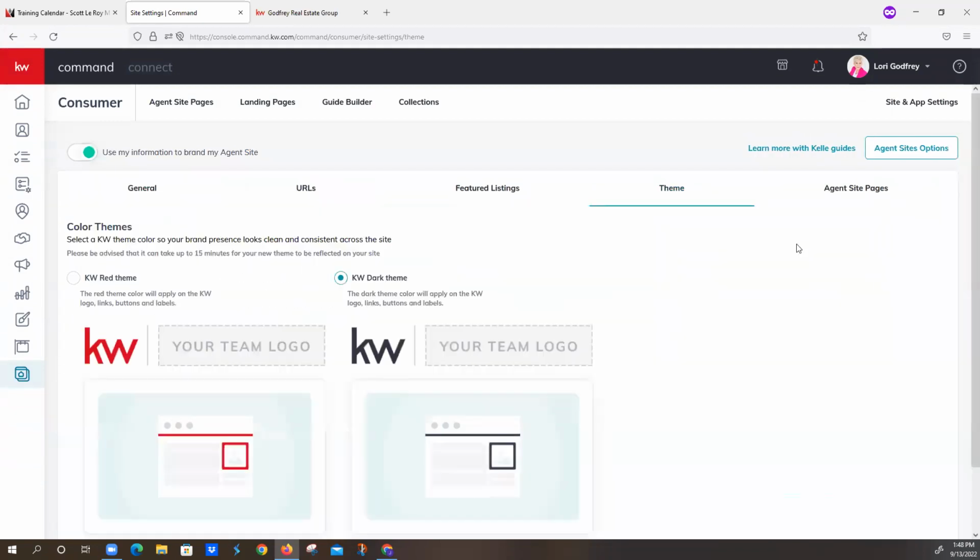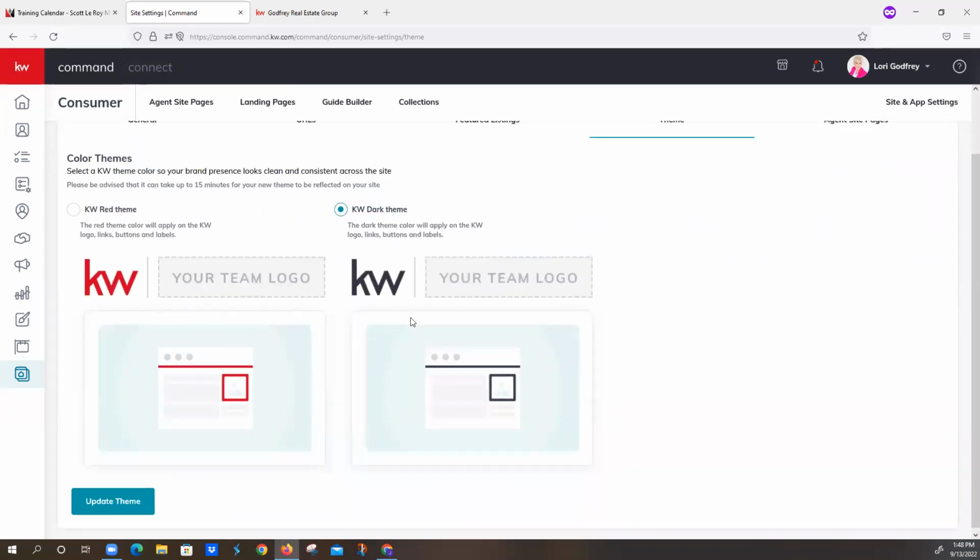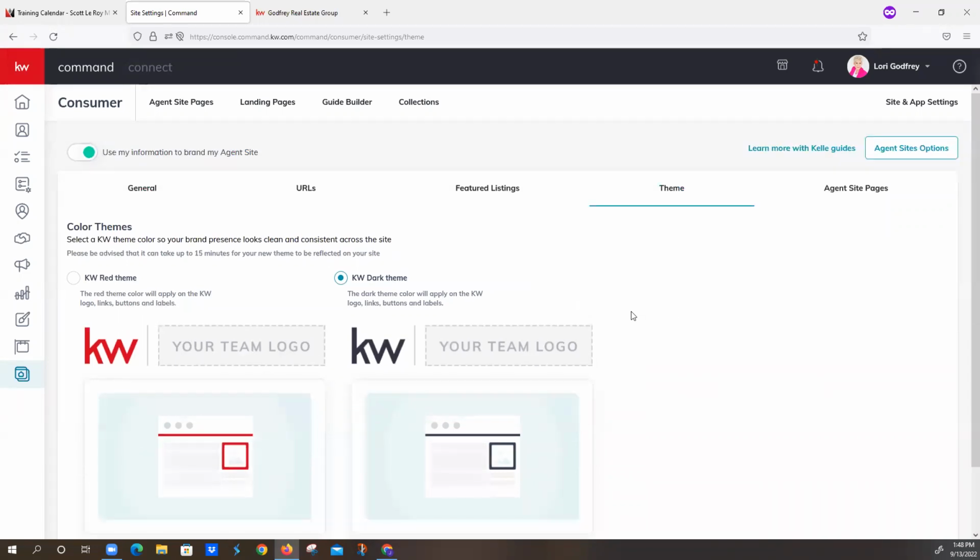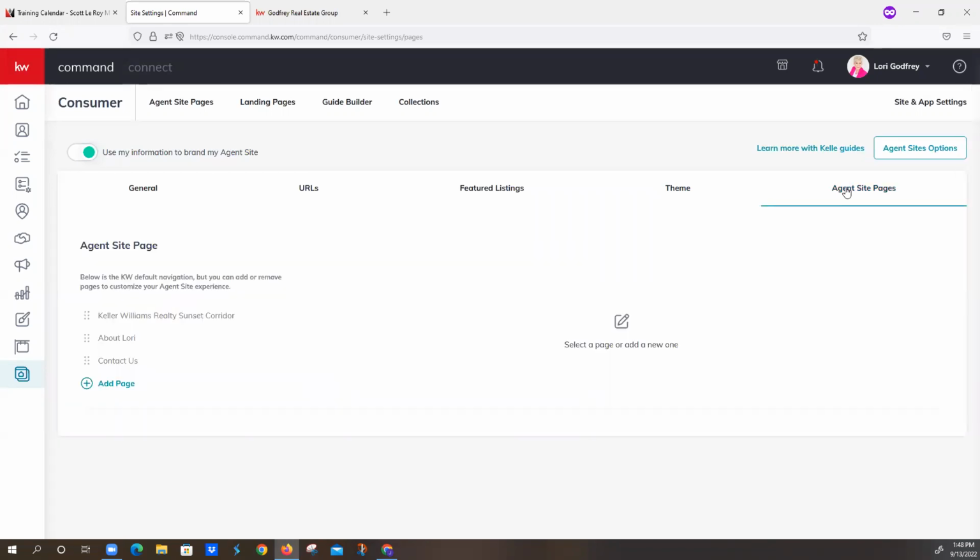And then the theme, this really doesn't make a difference at all. You can choose from red or dark, but it's so subtle you wouldn't notice it. So just keep that in mind. If you do change it, it does also take up to 15 minutes. And then agent site pages right here.